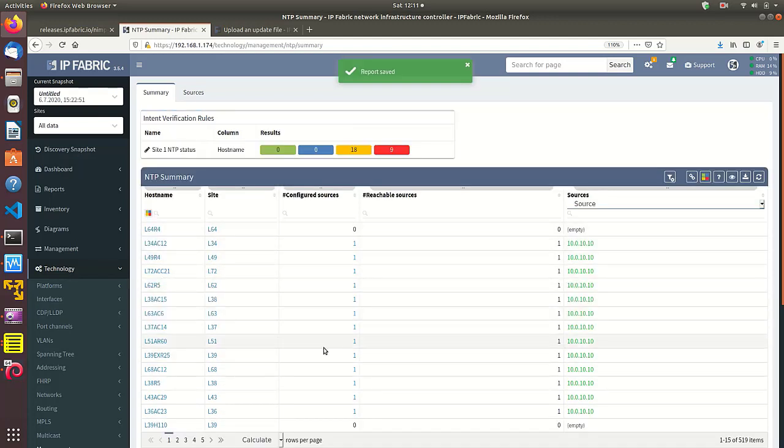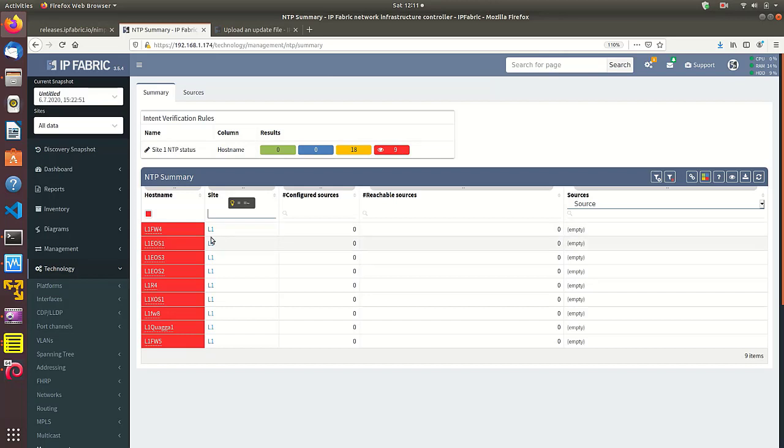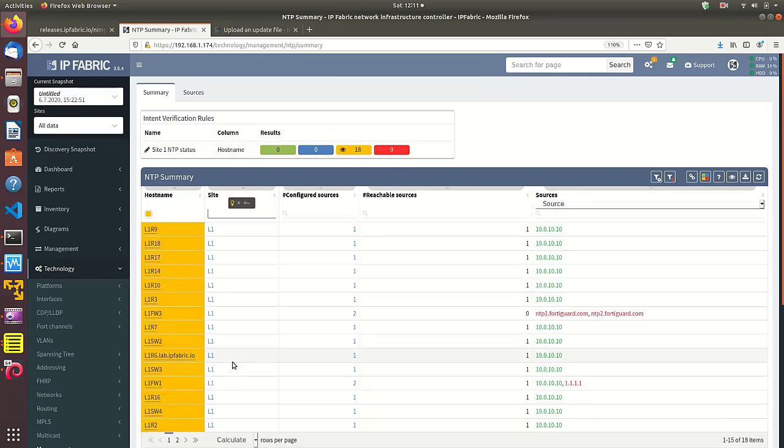Now, at the moment you can't see the result of that, but if we click through on the colours in the table up here, it shows us instantly. These are the 9 devices that are in Site 1 with no configured sources, and these are the 18 in Site 1 where either the number of configured sources is wrong or the sources themselves don't match. So we've got a couple here where we've got 2 sources and they're not correct ones.